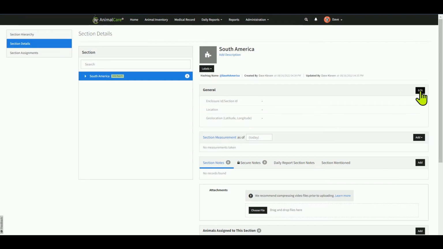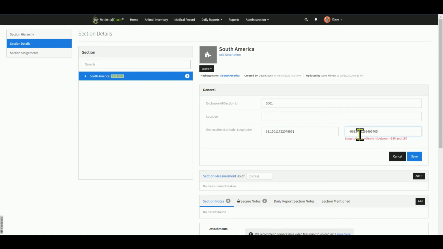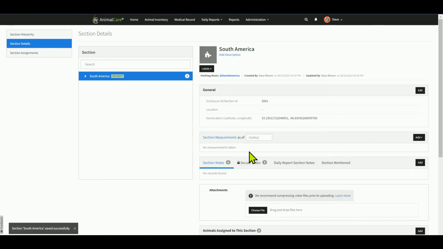At the top we have general information. I'm going to edit so that I can add an enclosure ID, and I'm also going to add a geolocation, which means I'm going to add the latitude and longitude. I'm going to copy those values from a map I have open on another screen. You can add measurements from the daily report, but also right here from Sections and Enclosures.